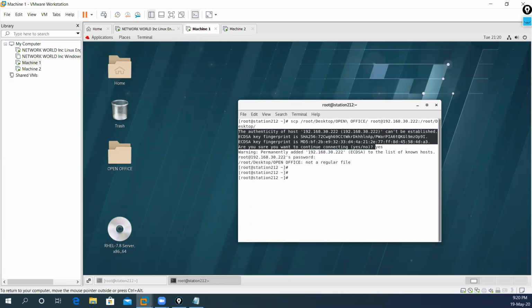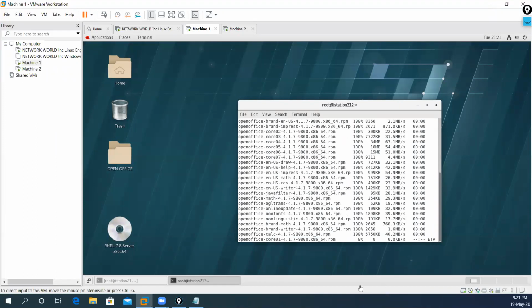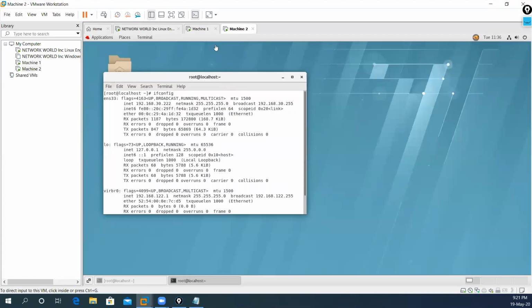Oh, I'm not able to send the file, because my Open Office contains multiple types of files and folders. If it's a single file, then no problem, this command is okay. But if you are using a tree, multiple files and folders, then give the option R. Don't forget to give the R. R means recursively. Now I'm able to transfer my file and folder to machine 2.